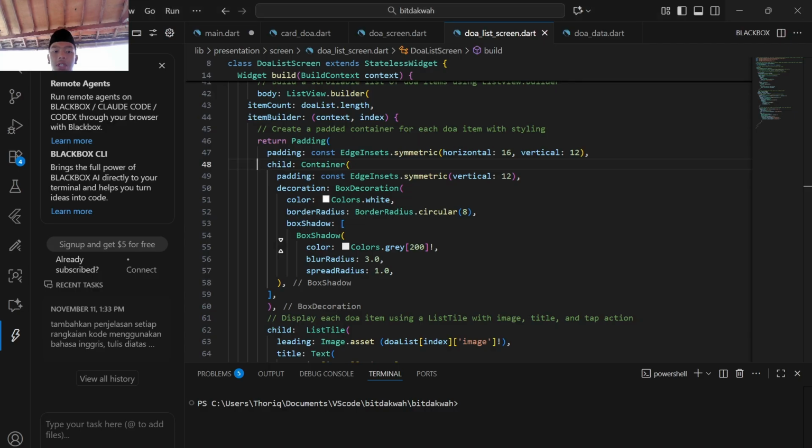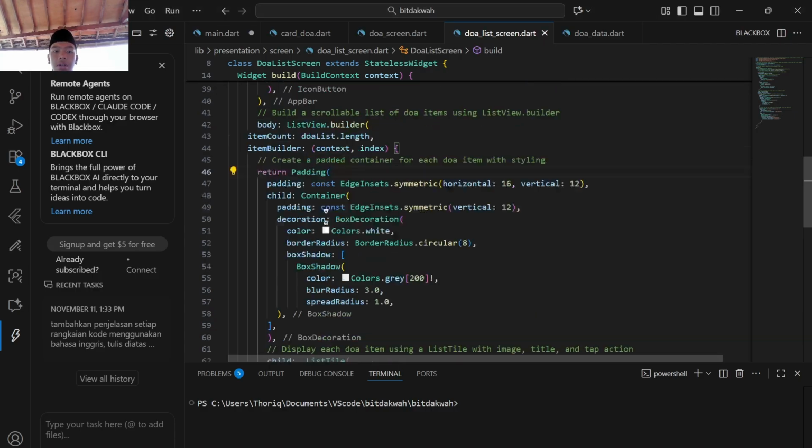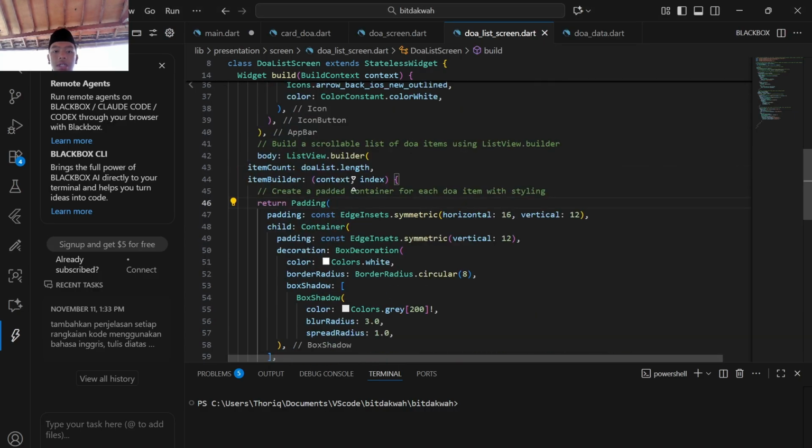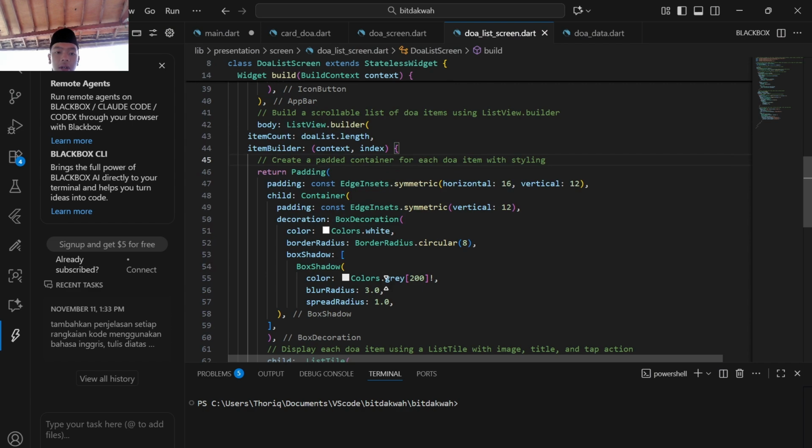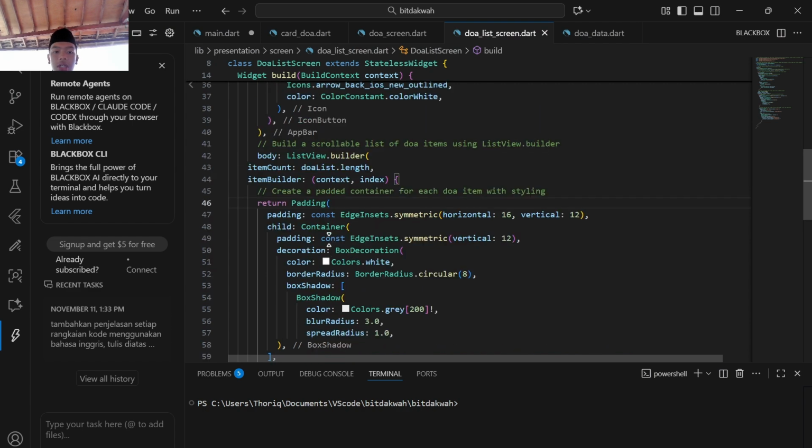And you can see on the list style, on the returned padding, the padding container for each doa with the styling.